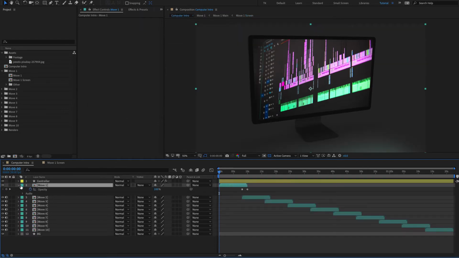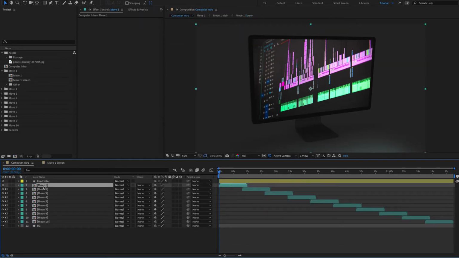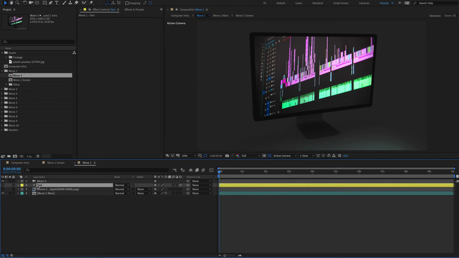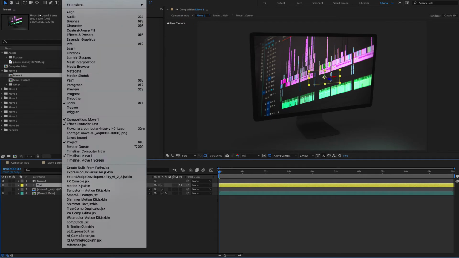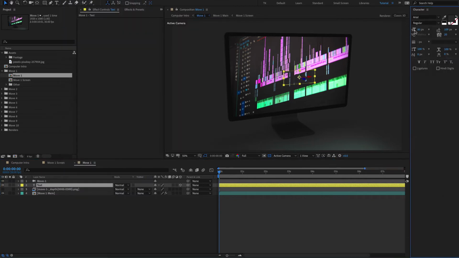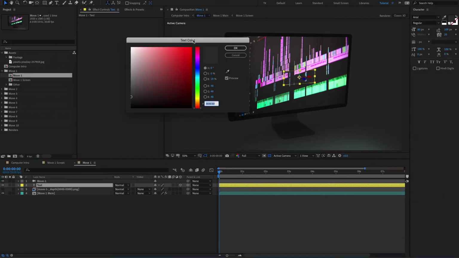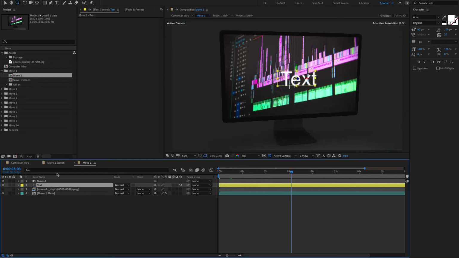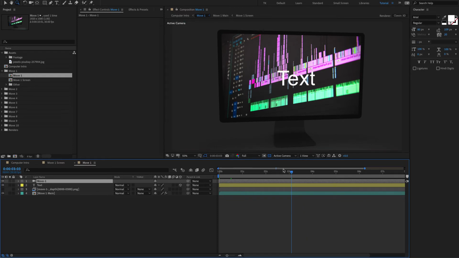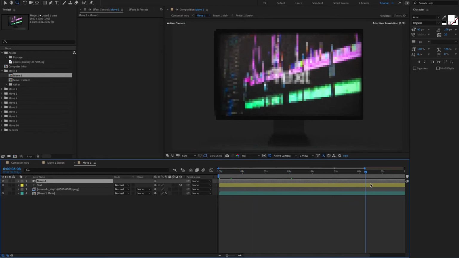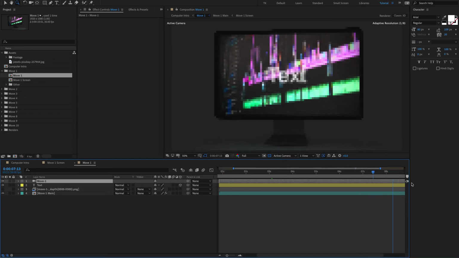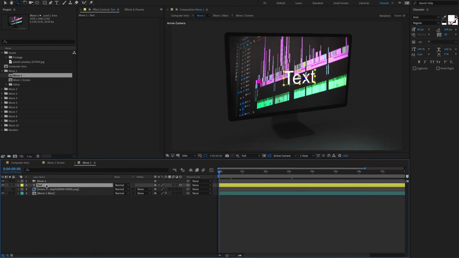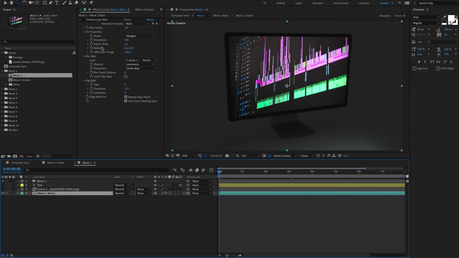So the next thing I want to show you is if we go into move one, we have a text layer in here. So if I enable that, I know it's kind of hard to see right now. So if I go to Window, Character and I change the color of this to white, you can see it better. So this text will actually respect the 3D space. There's a camera and this is enabled in 3D. So we can have this move in 3D space with our computer. So we'll disable that.